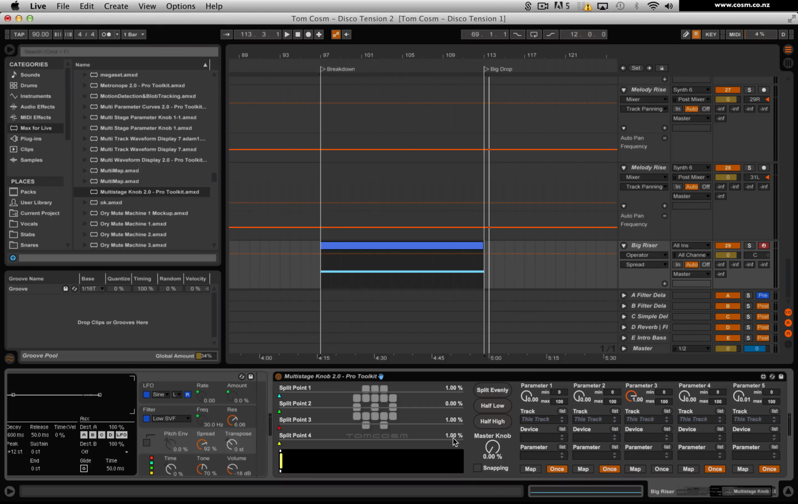So to give you an example, I'm going to hit the split evenly button, and it will put these split points evenly across the spectrum. So now we have 5 areas, 1, 2, 3, 4, 5, in between the points. As I move the master knob up, I'm going to turn snapping on, which keeps everything in line. You'll see parameter 1 is going up over here. And then it hits that first split point, and then parameter 2 is going to go up, and then parameter 3, and parameter 4, and parameter 5.